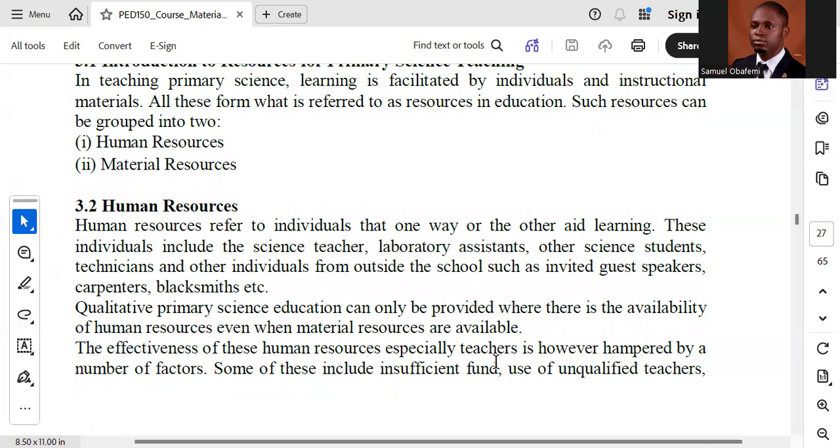So if you check all the things I've mentioned, people, object, equipment, books, pictures, models, computers, the environment, laboratories, communities, or community members, you will find out that we have two sets of things there in that list. One is the human aspect, and the other is material aspect. So that is why when we talk about resources of teaching primary science, we will be able to conclude by saying we have two, human resources and material resources.